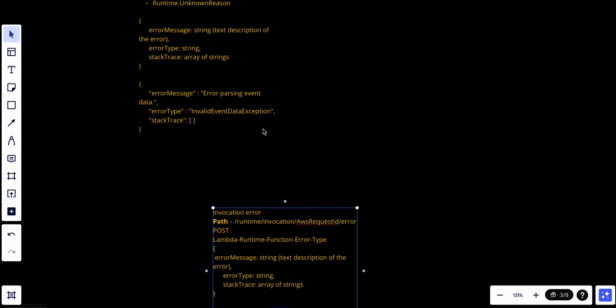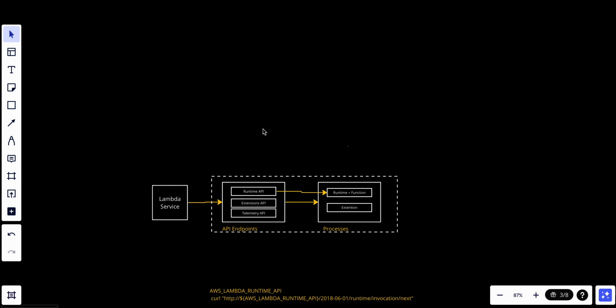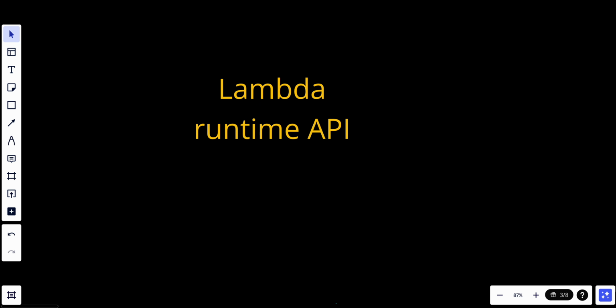Those are the four things that you should know about the runtime API, and how you will do it, what is the GET method, what is the POST method.